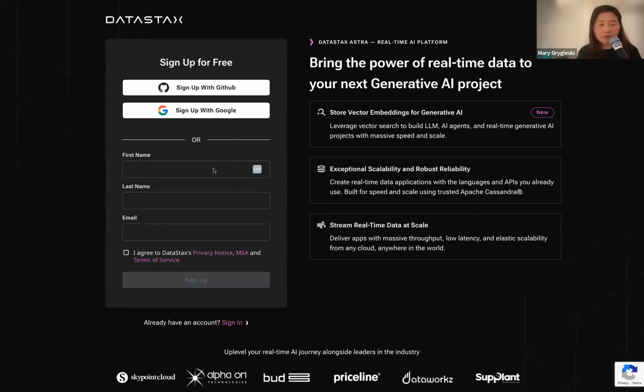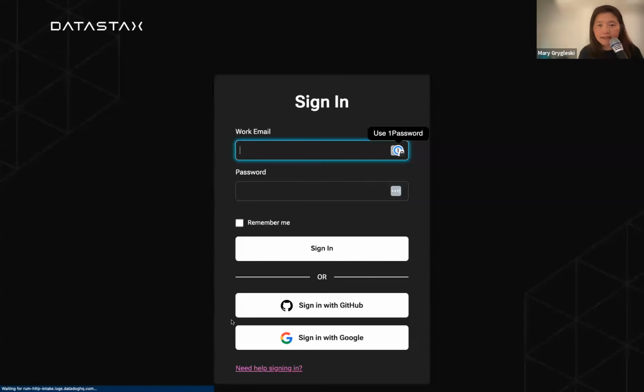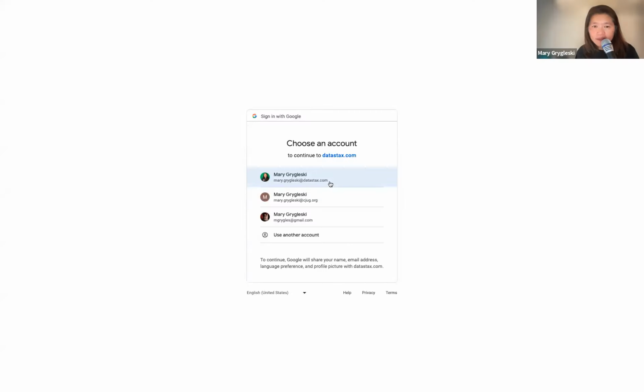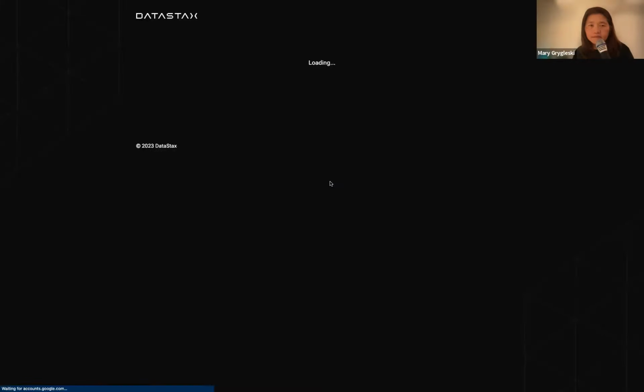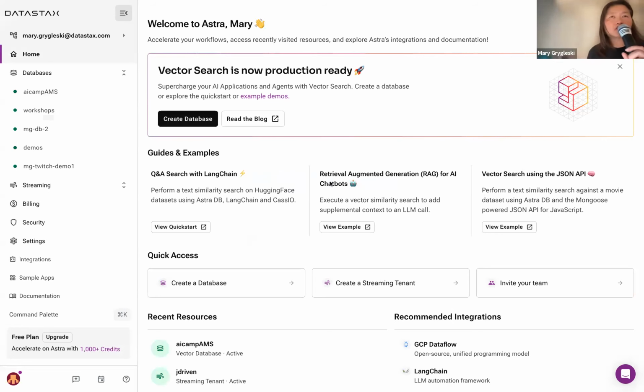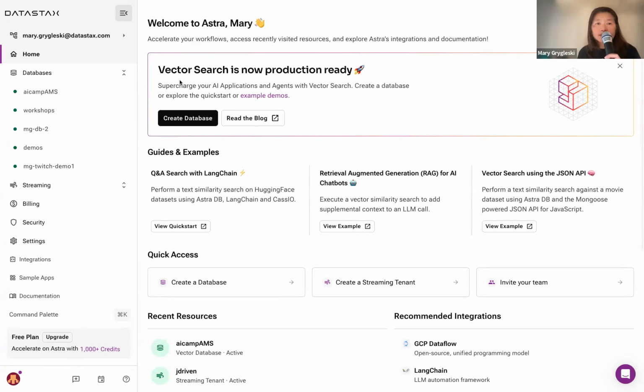In my case, I already have an account, so I'll just sign in with my Google account. Okay, so this is our managed Astra database console. As you can see, vector search is now production ready.